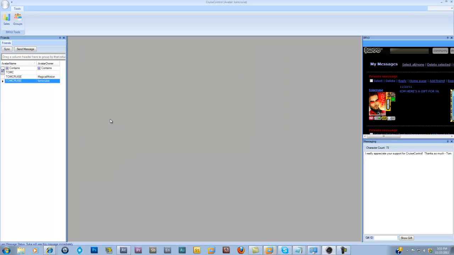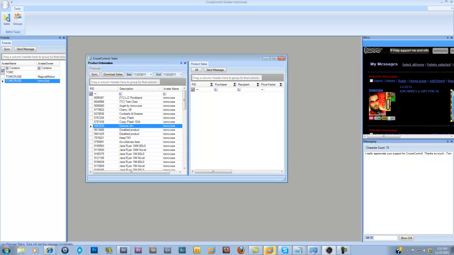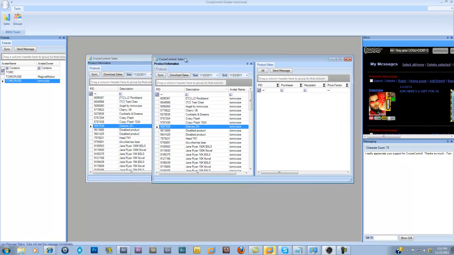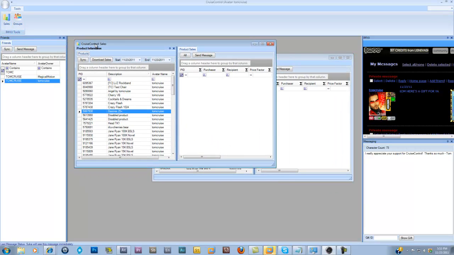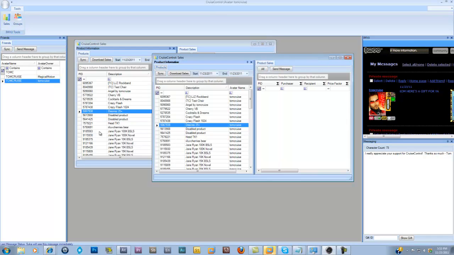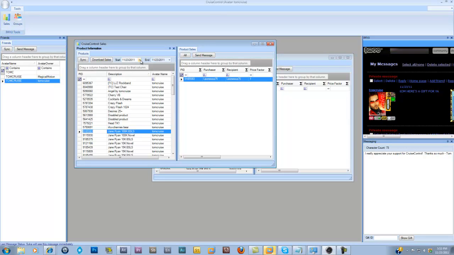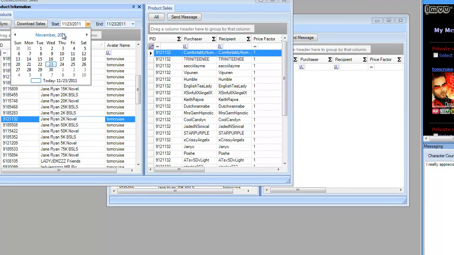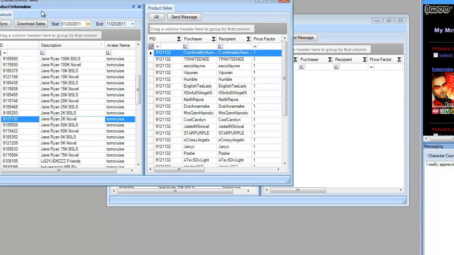And I'm going to show you some neat things. We can actually have multiple windows open. Let's say you want to look at sales for different products. I can click on the sales button here. And I'm going to click on the sales button again. And you'll see that I can have a couple of different sales windows open, and maybe I want to download products for this. Let's go here, and we'll pick a date, and we'll go to January, and we'll do download sales.